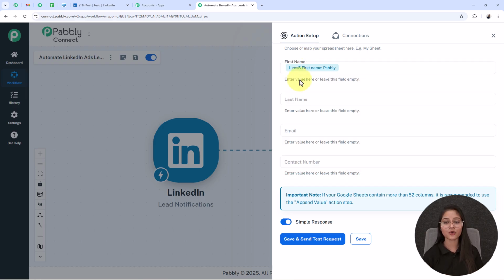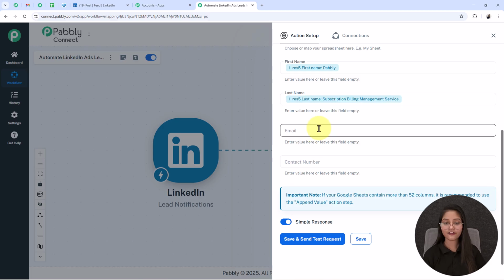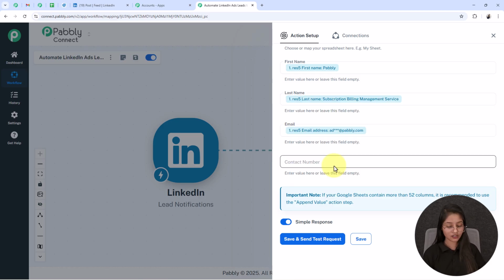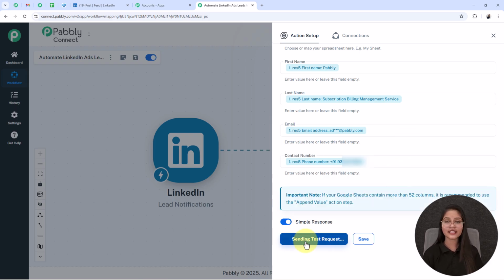Now in the next field, I am going to map the last name. After that, the email address. Lastly, the contact number. See, here I mapped all the fields. After that, I will click on the Save and Send Test Request button.